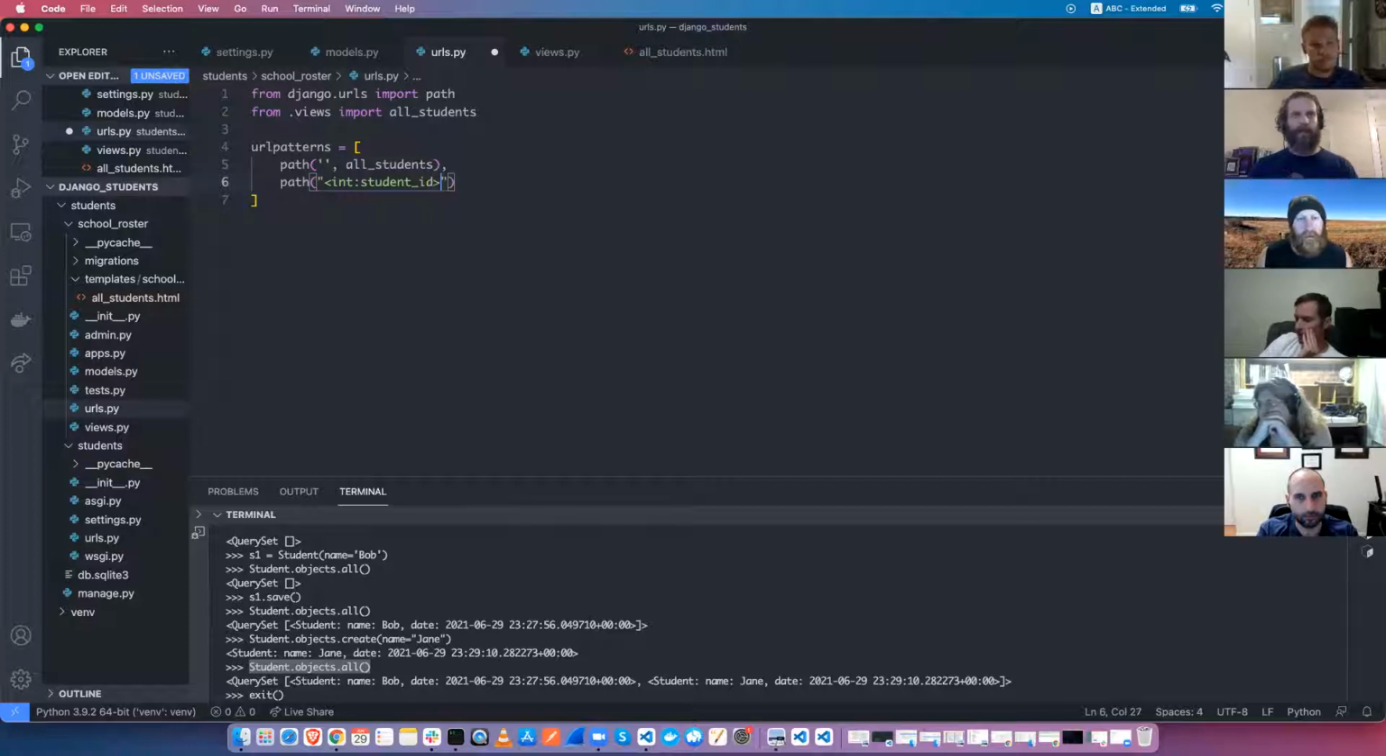Student ID. And then you still need the closing slash here. This is just Django syntax for saying you're going to get some kind of number and you can refer to it as student ID.